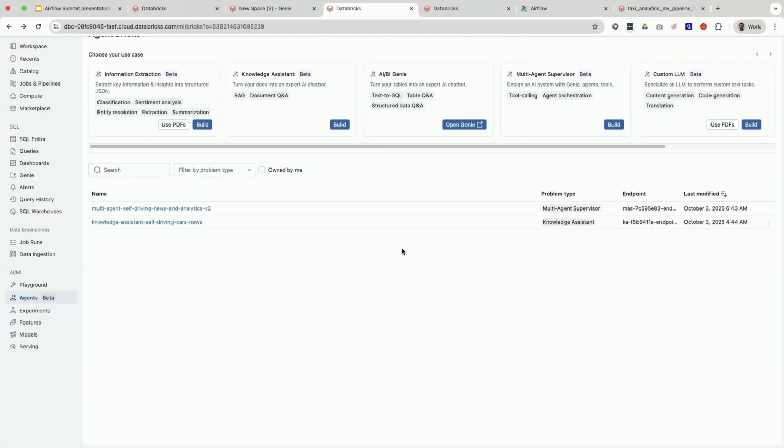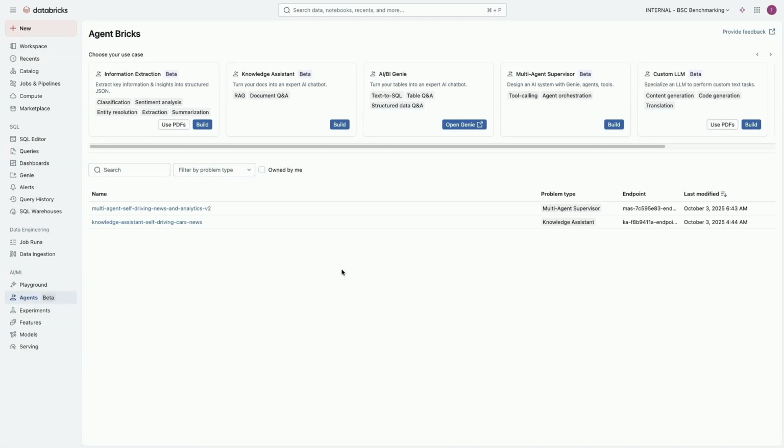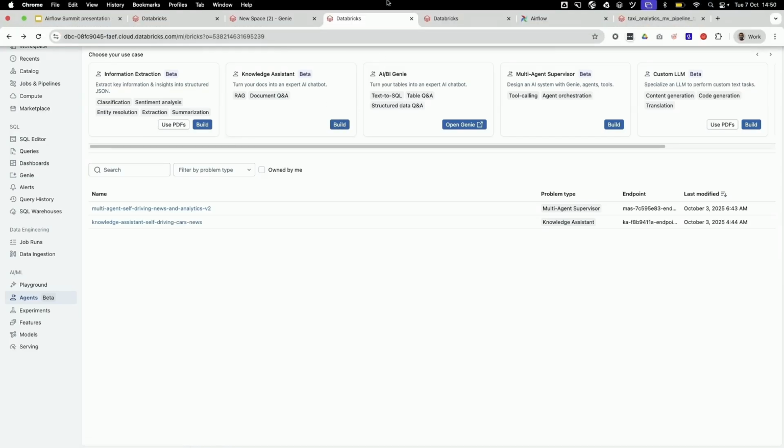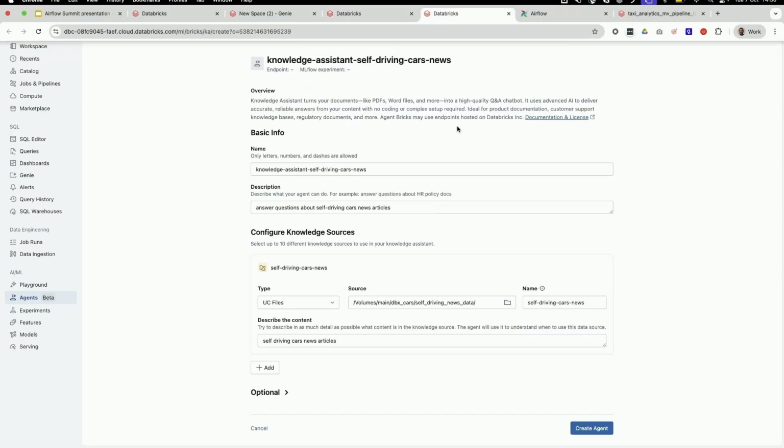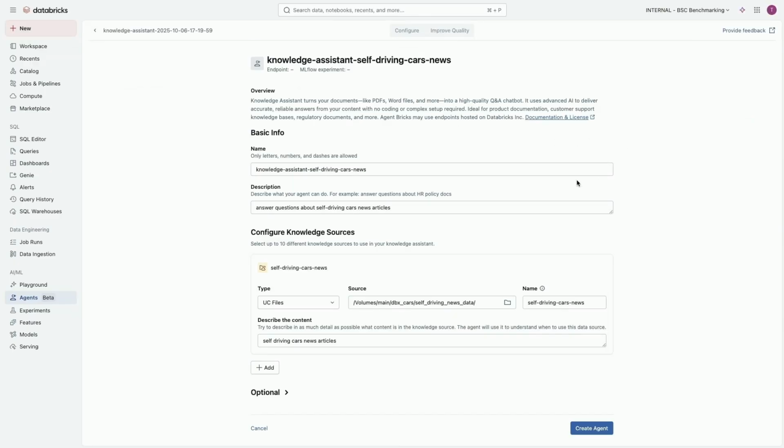And next, I'll show you how we made the agent on top of the unstructured data. So here we've got a few options. The one I'm going to use is Knowledge Assistant. So you can click on Build, and it will take you to this form that I've filled in already. So all you need to do here is define a name for the agent, a description, so the agent knows what it's going to be used for.